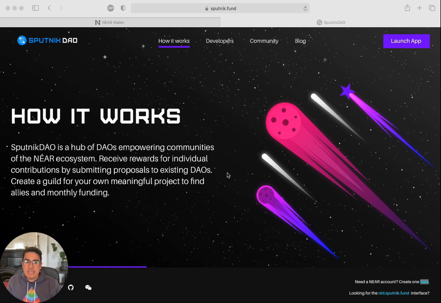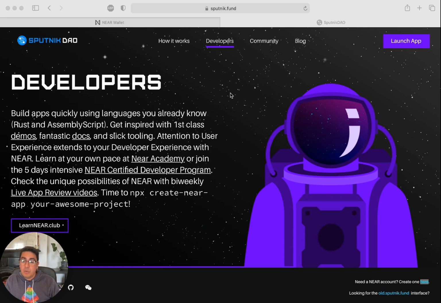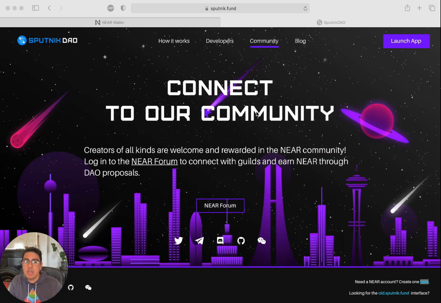At the moment, DAOs serve as a treasury. You can hold funds in there, and anyone in the community can put forward a proposal to request funds. The Sputnik DAO, as most components of the NEAR stack, is highly composable. So if you are a developer looking at building components that plug into DAOs, you can come and check out all the documentation.